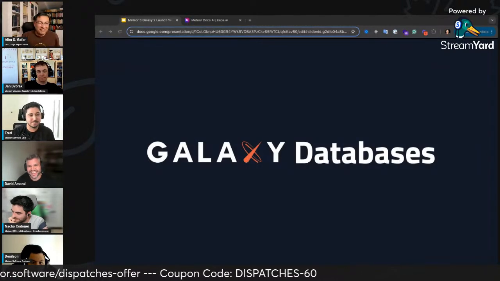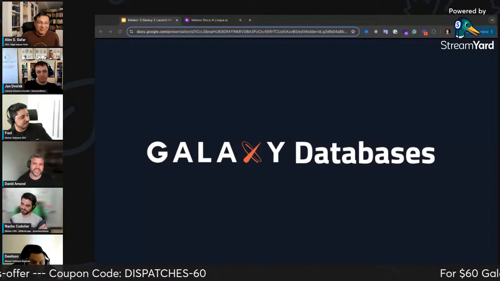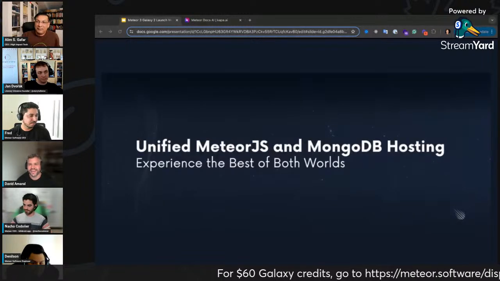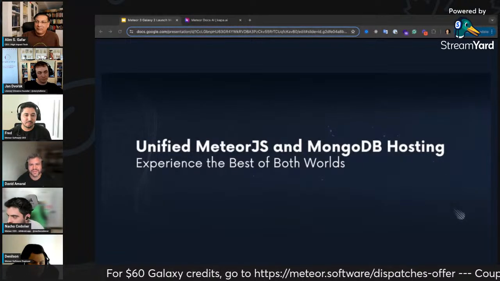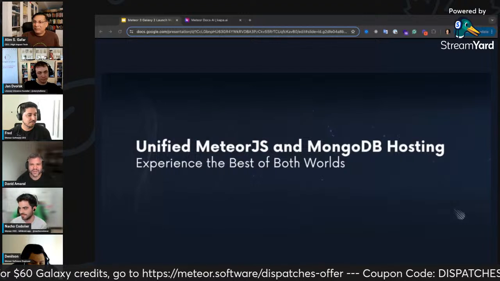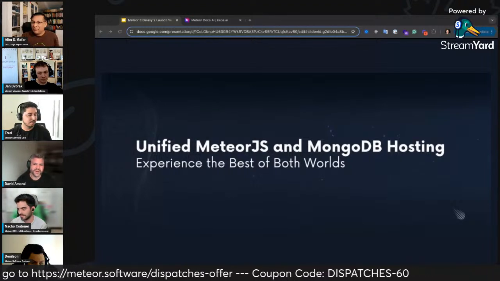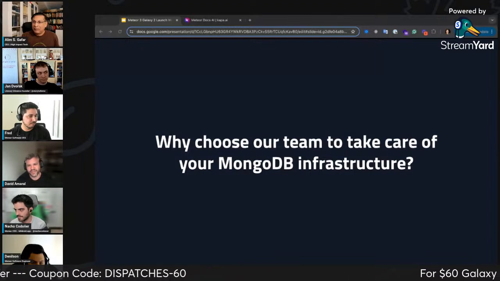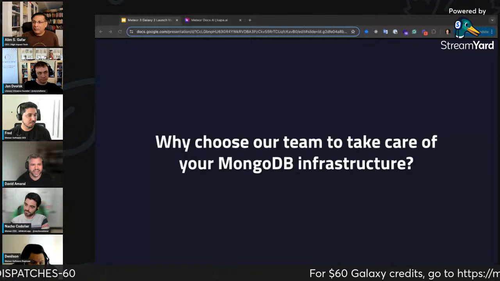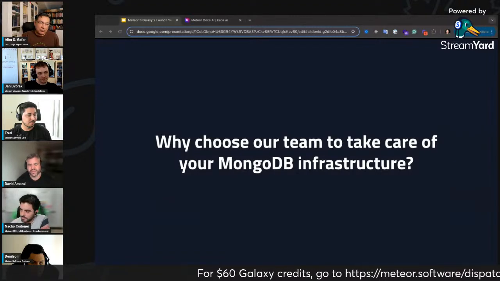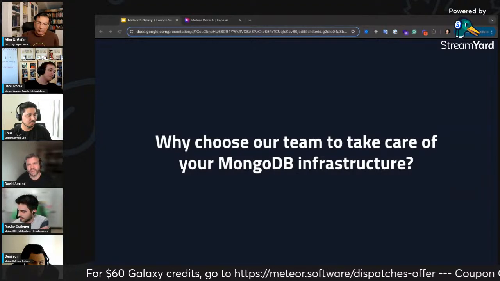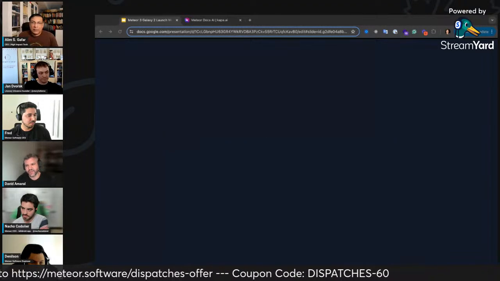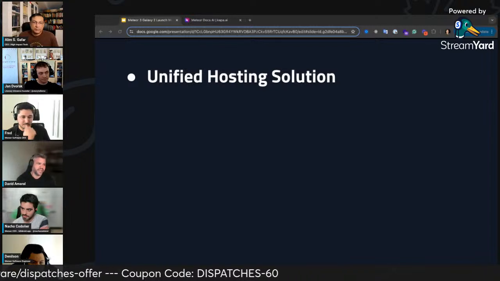So now we have the Galaxy databases. I'm representing the DevOps team here. We are really glad to announce that now we are hosting MongoDB. I think it's the best of both worlds that we are getting together, hosting both solutions. I'm going to talk about four main features, four main pillars that we have. First of all, it's our team. It's really here to help you hold all your infrastructure, help you save some costs, and have both solutions in the same place. So this is going to be easier for our clients.